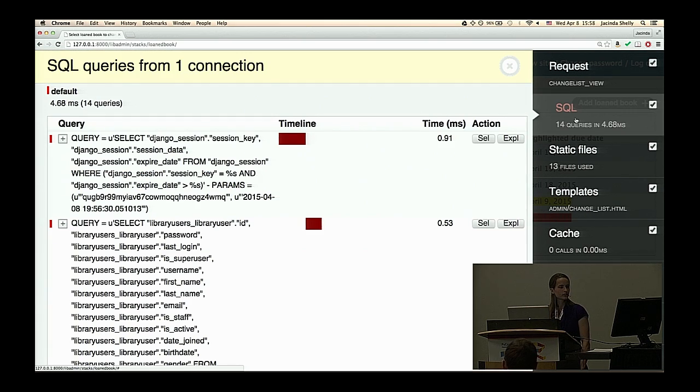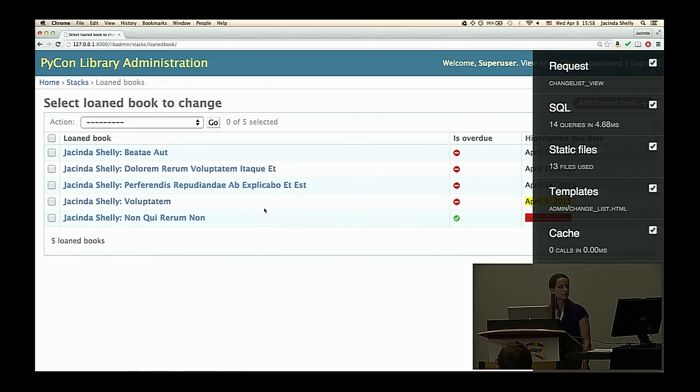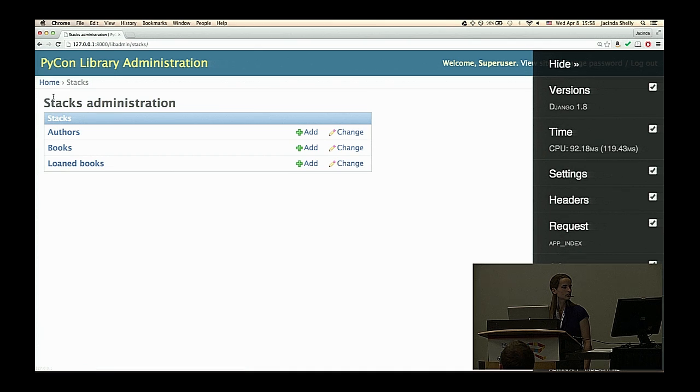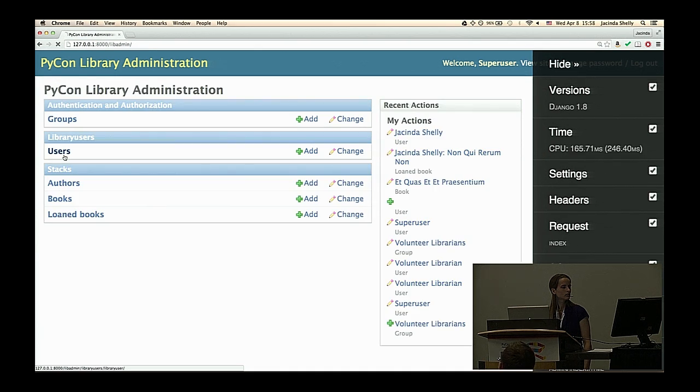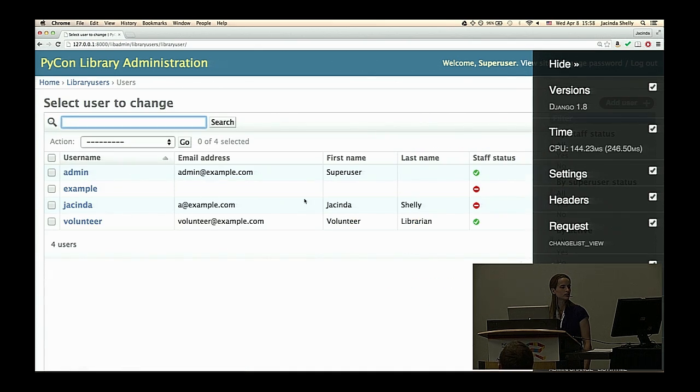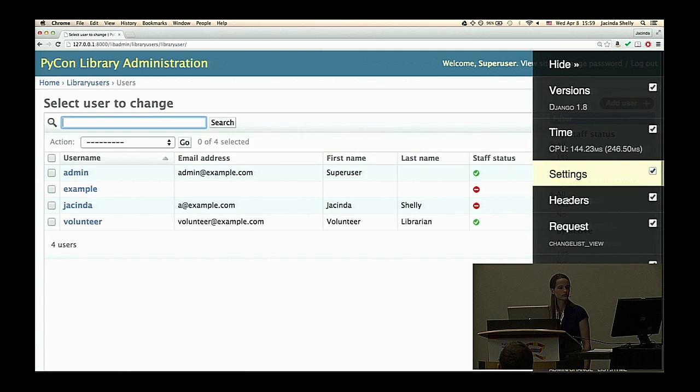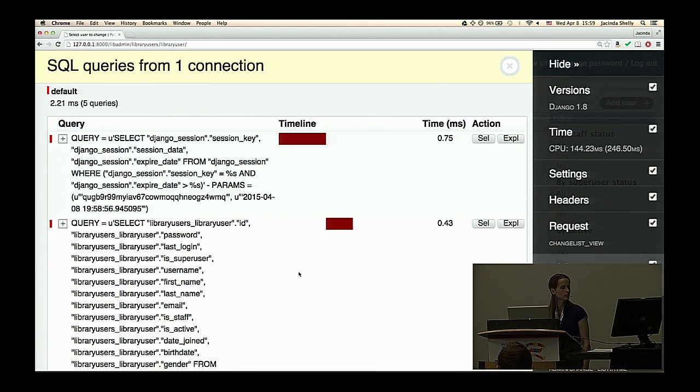So notice that we're running 14 queries to get this information, which seems like kind of a lot, right? Like if we go to, for example, our users, we also have a bunch of information here, but we're only running 5 queries, right? Like we have username, email address, first name, last name, staff. Seems like a lot of information. So you can take a look at what queries are actually being run.